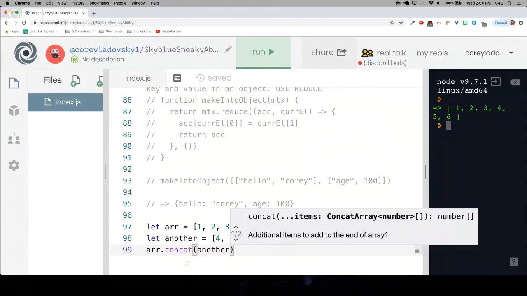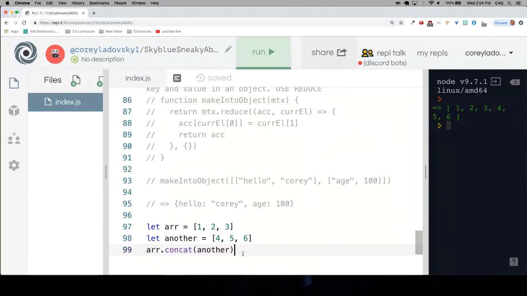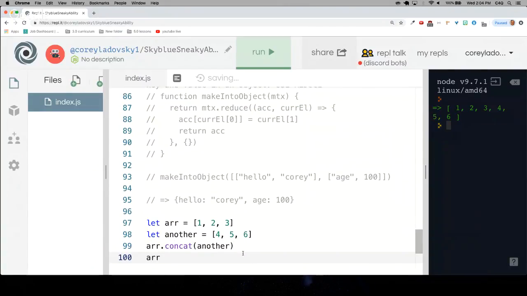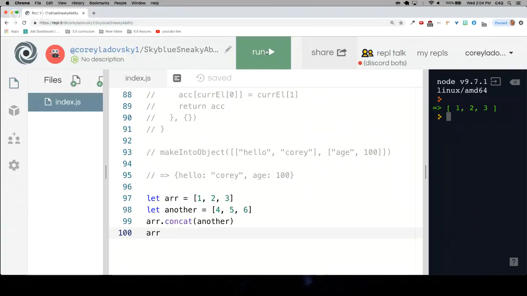Okay. Does this mutate the original array? It does. Array is still 1, 2, 3. So concat does not mutate. Okay?